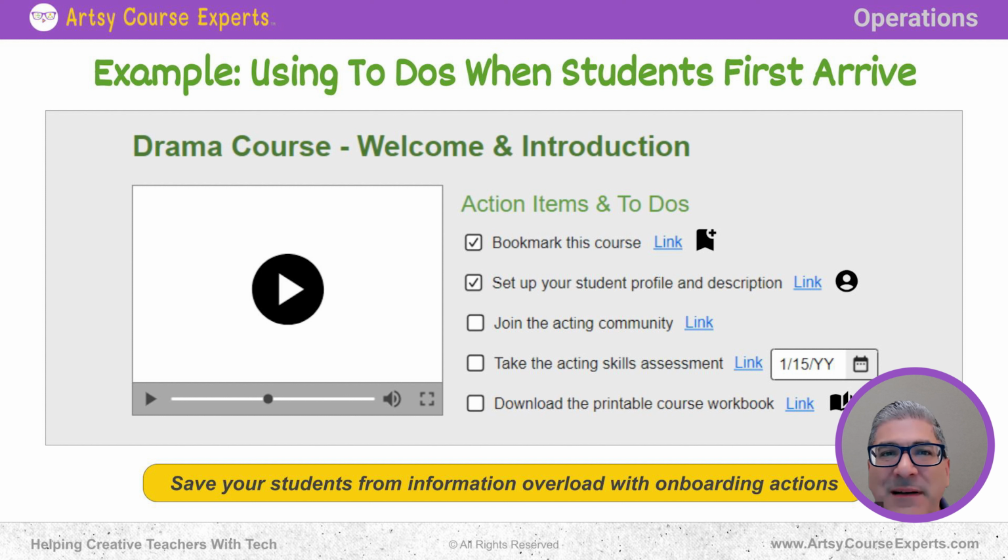If you want to level up, save your students from information overload during onboarding. Give them a few simple 2 to 5 to-do items that they need to do and give them a guided step. They may or may not have to do it right away, but at least they have some focus and they know what they need to do next. They're going to watch that welcome video and they're going to do the first 2 or 3 of those checkboxes to get going. They're excited. They're ready to start.